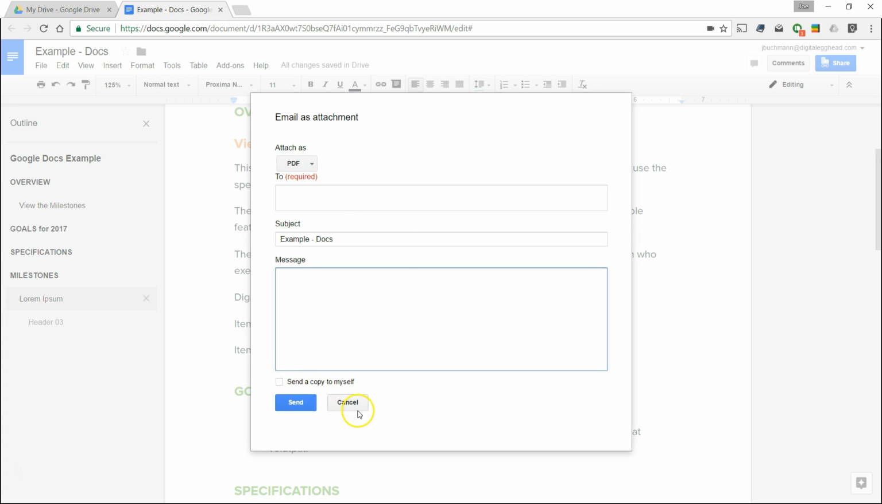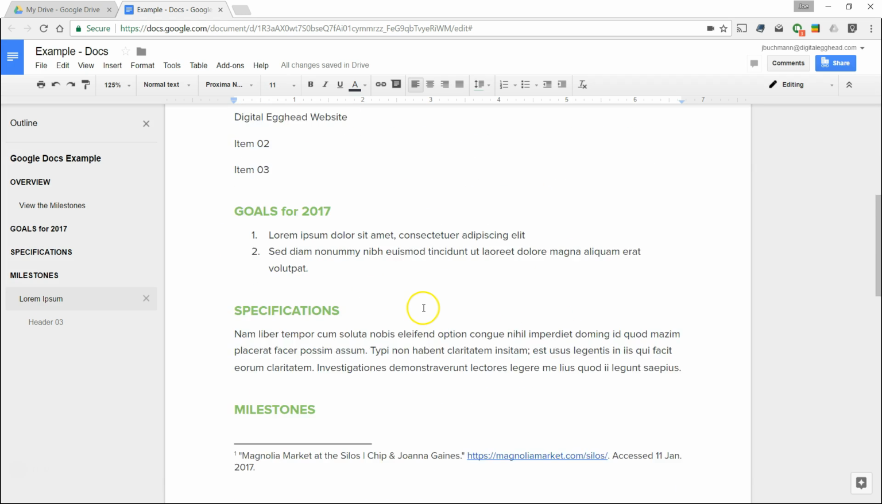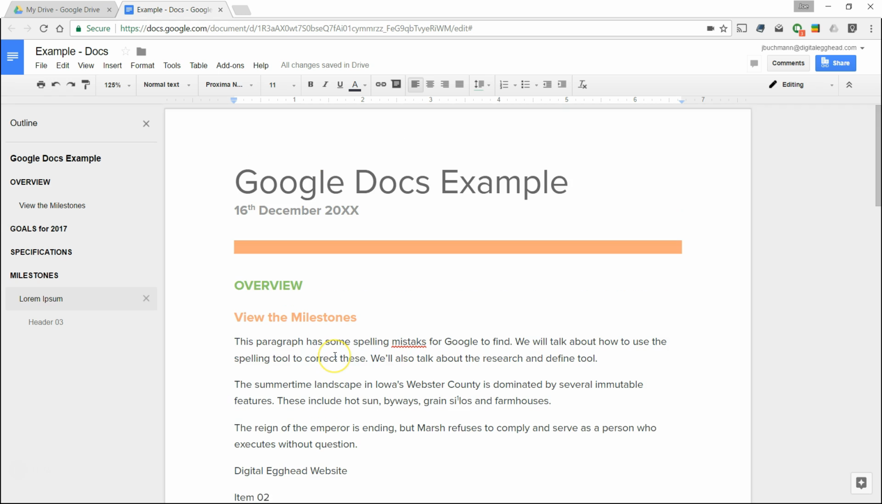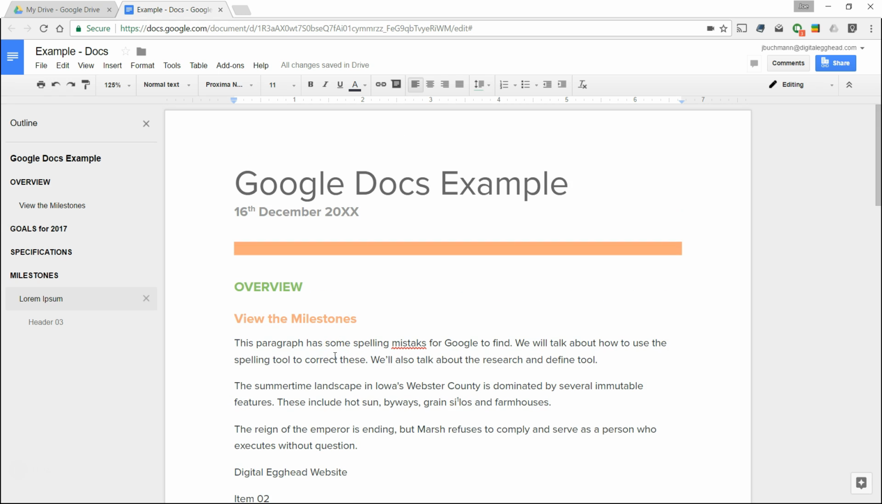But it's just a quick way that when you're working in the document, once you get finished, you can quickly just send an email to somebody that needs it in a different format as an attachment. I do want to remind you, though, that when you do that, it is going to send them a copy of the document. So when you update your Google Doc, they won't have an updated version. They'll just have the attachment that you sent, and it will not automatically update. All right, so that's that.